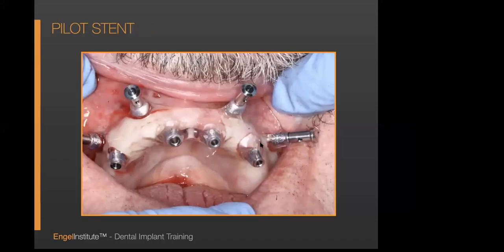Okay, let's look at this case. Another reason why we would do a pilot stent. And again, thank you guys for your time. I'm trying to go as quickly as I can, but I want to give you a really good learn. We've got a couple cool cases coming up. So this is just to help you decipher what and where.